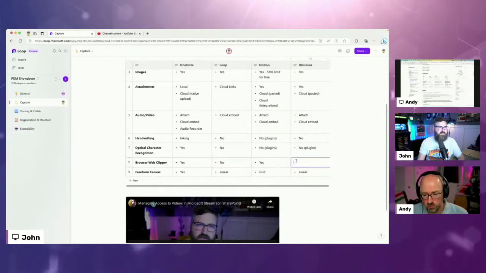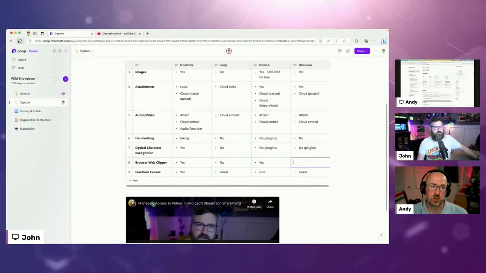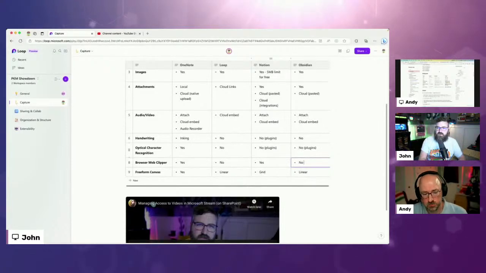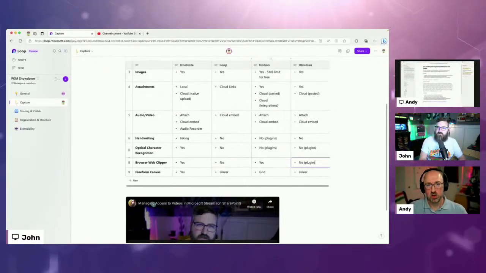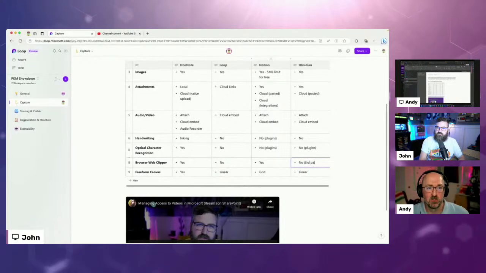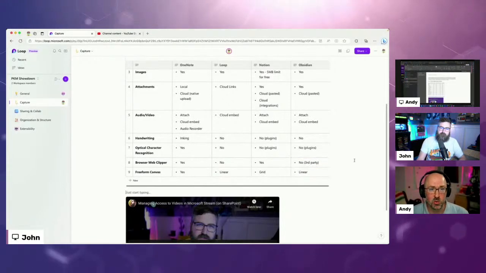What about Obsidian? So there's not a default clipper. There's a third party web clipper that's available. So it's a plugin for that one? Yeah. Okay. Now, since we're talking about clippers, can I sing the praises of the OneNote web clipper?